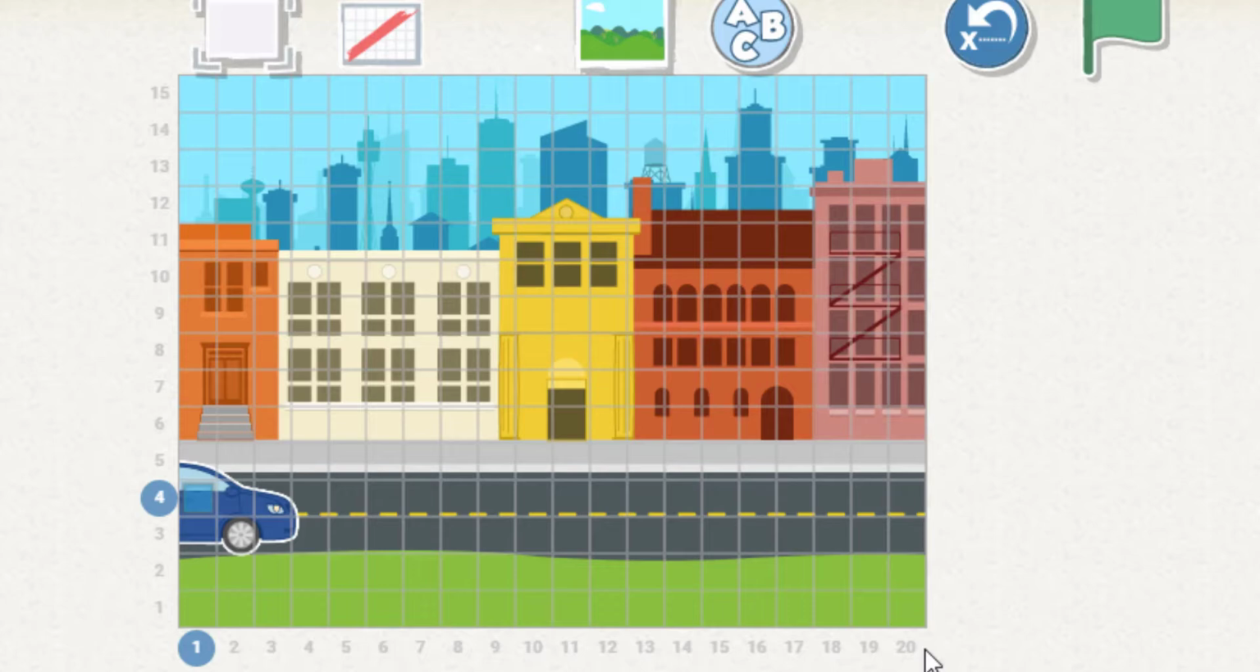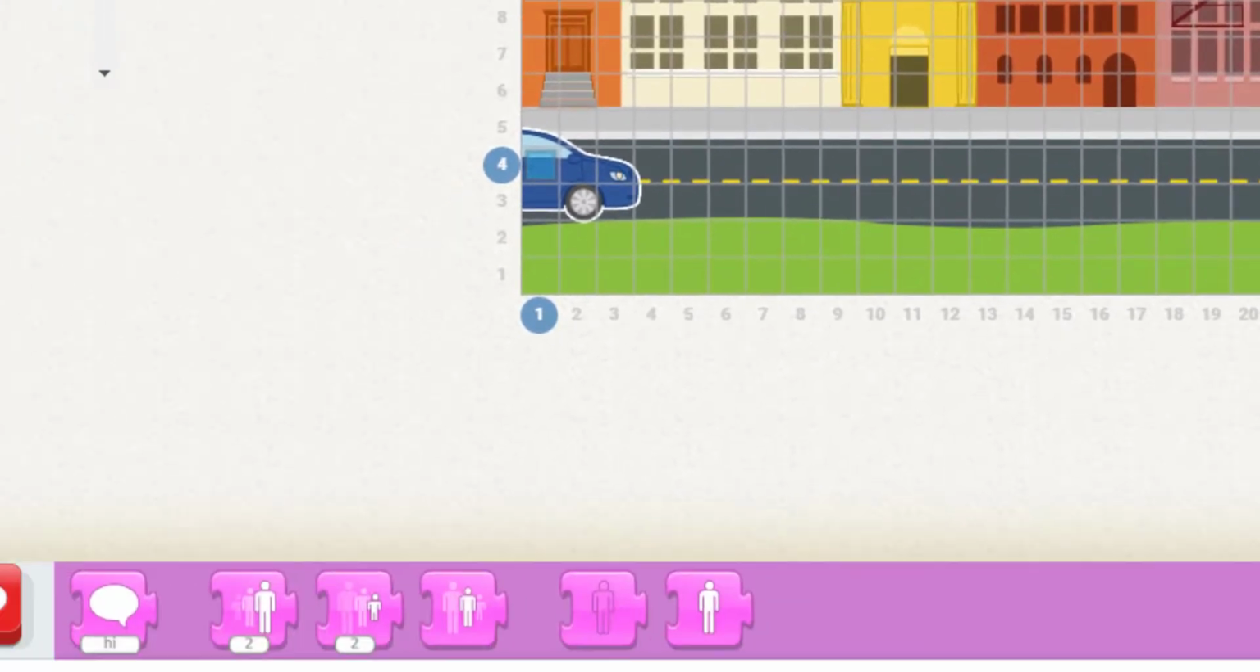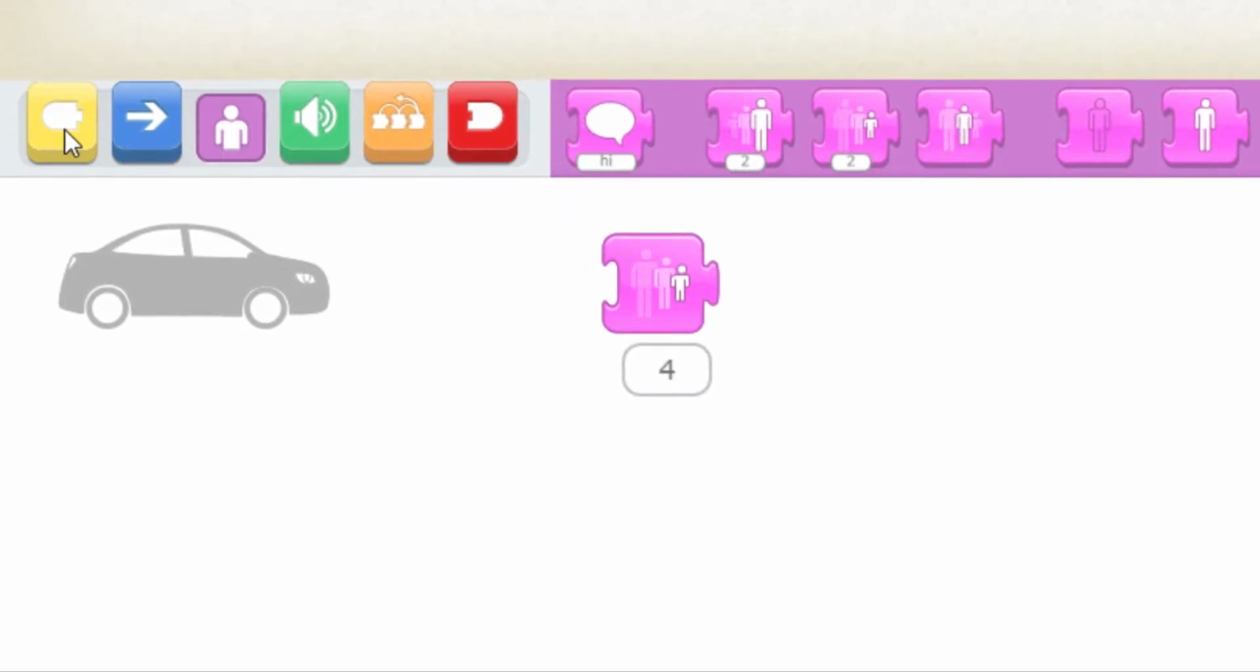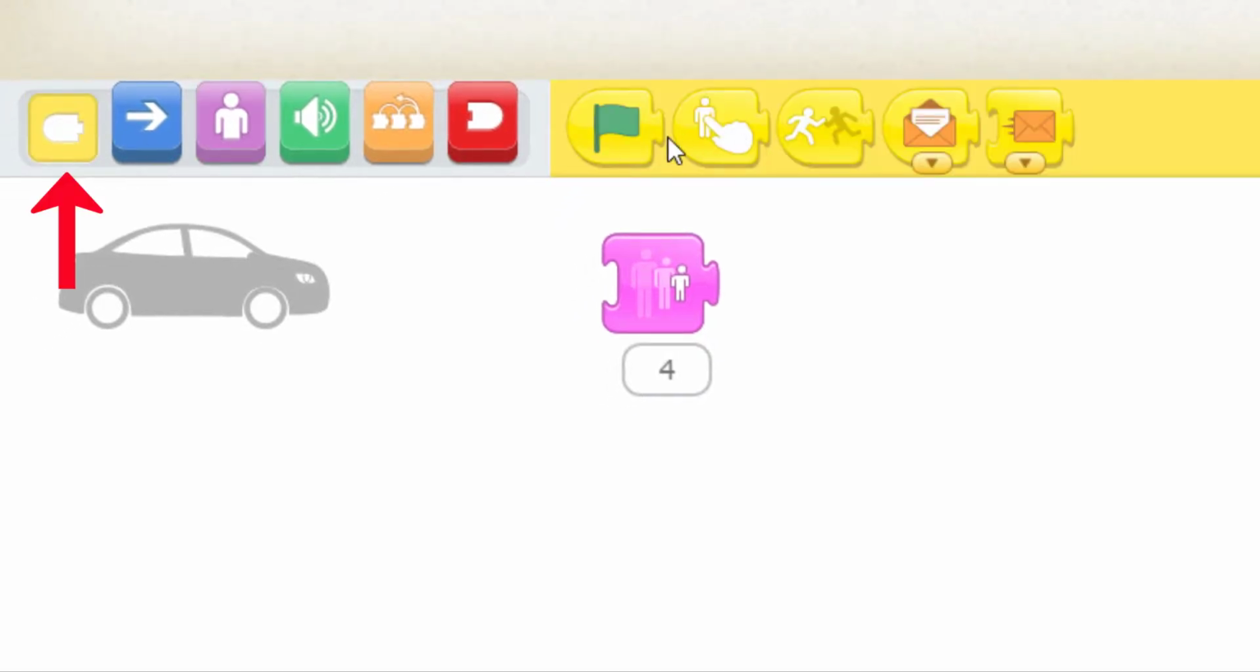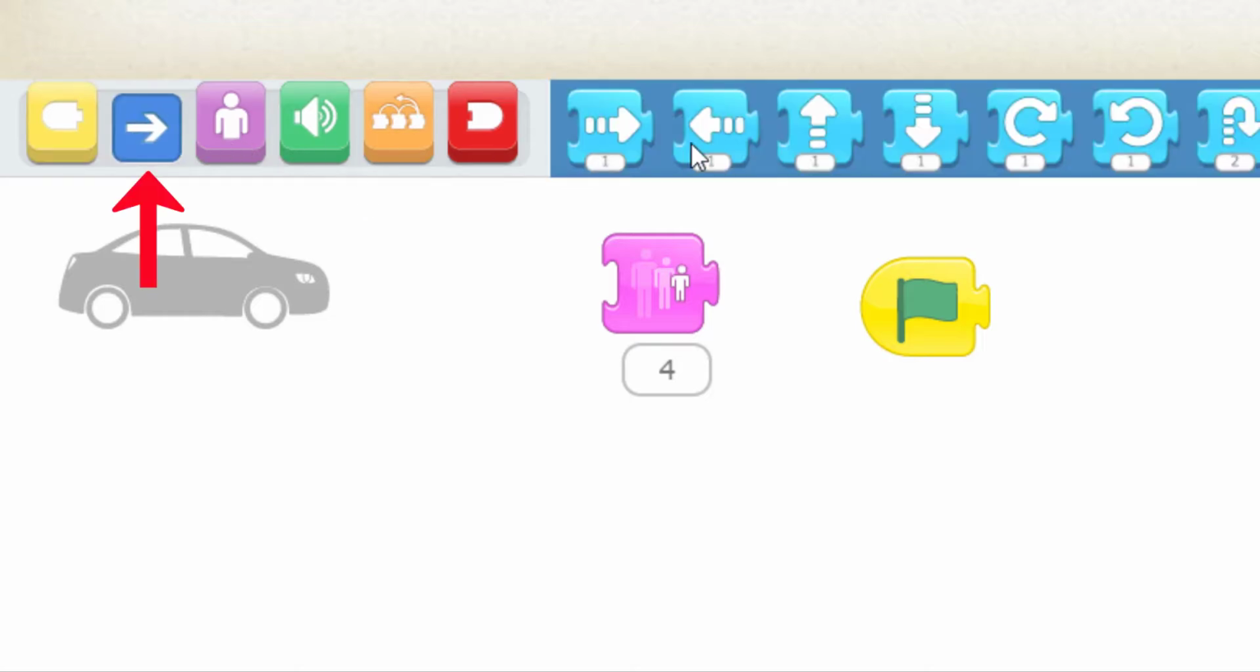So, what I want to happen is when I click the green flag, the car will drive across the street. So, I will get the button in the yellow that is the green flag button. That's my condition. Then I will click blue, which is move forward, and I'm going to pull move forward in.